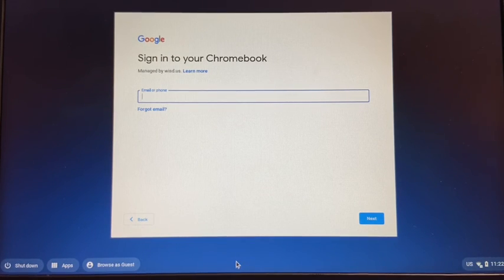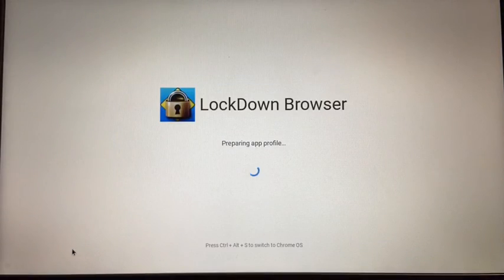So if you have a school-issued Chromebook, as soon as you open up, before you sign in, down here at the bottom, you're going to see the apps button. Click on it one time, and then click on Lockdown browser. Takes a little less than a minute to initiate and to load.